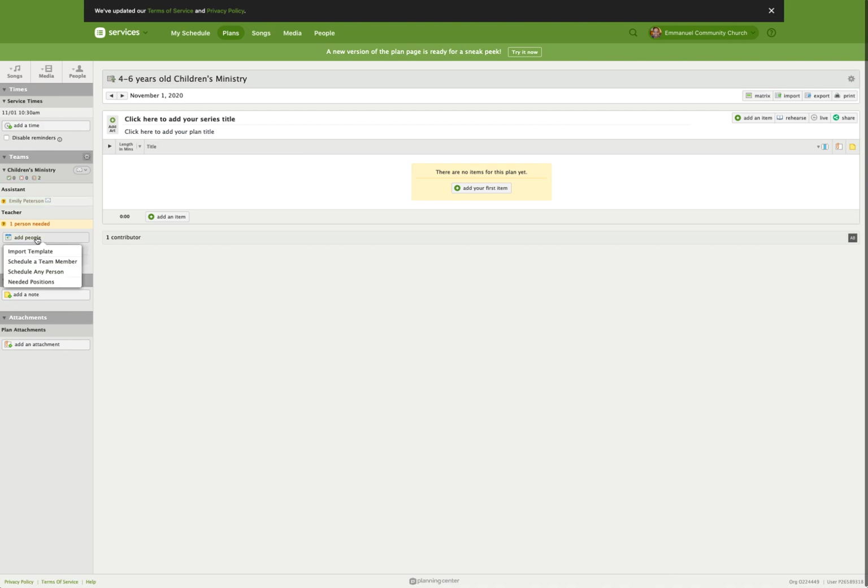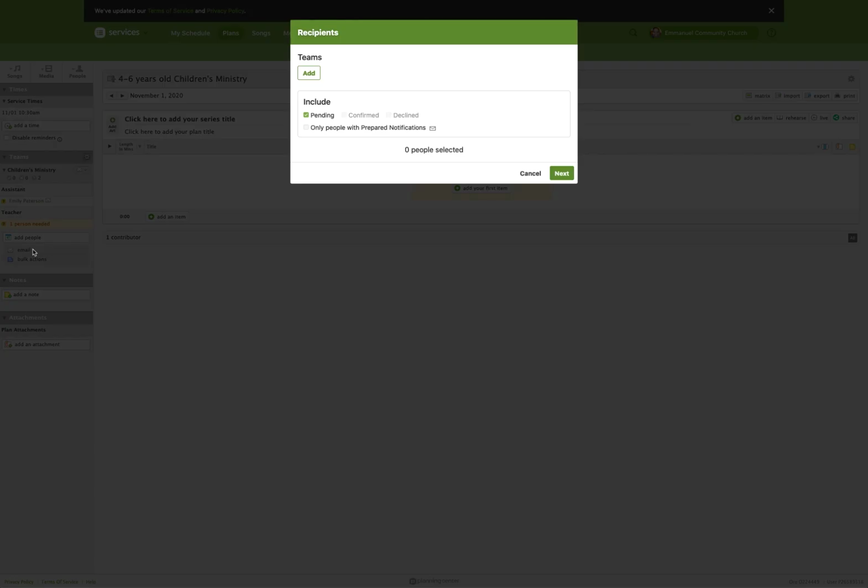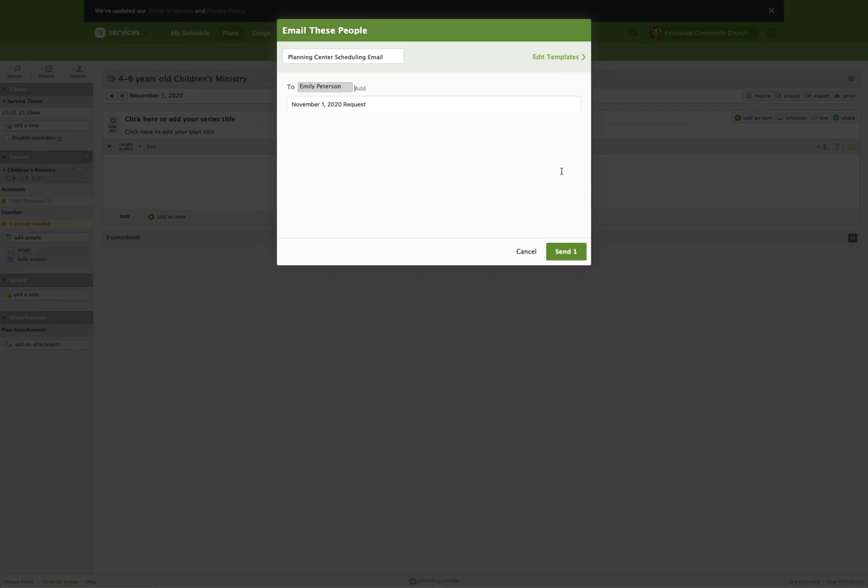So you're going to want to go down to email. You're going to want to add a team, Children's Ministry, and then you want to make sure that the first option, pending, is checked, and the last option here, only people with prepared notifications. Next.